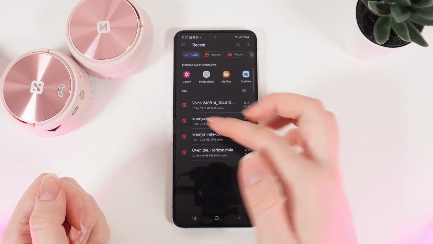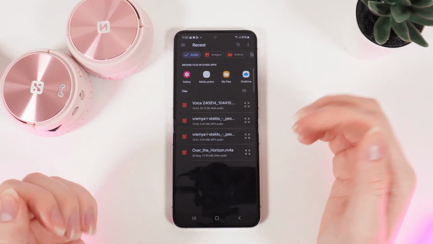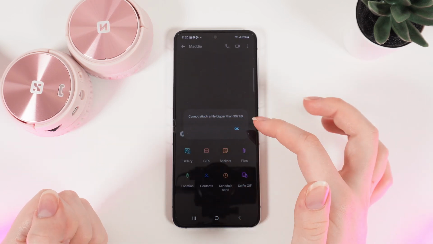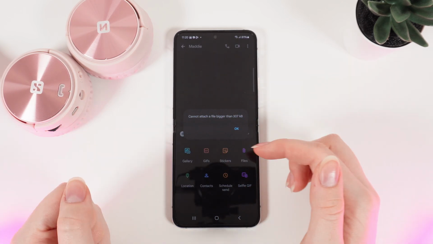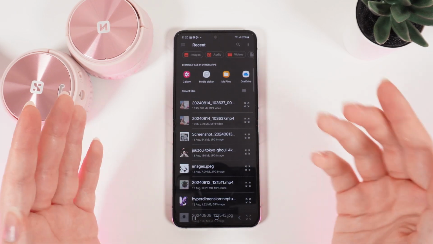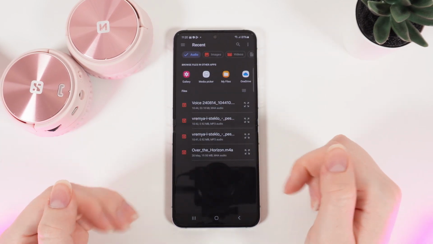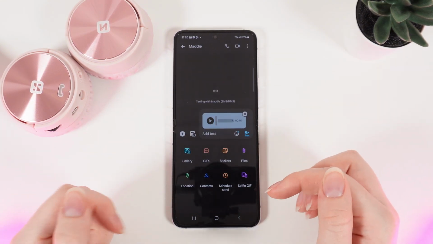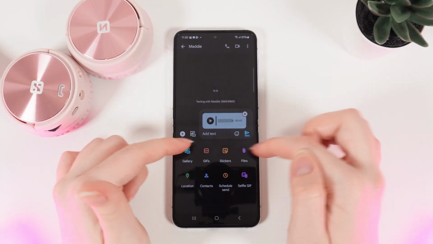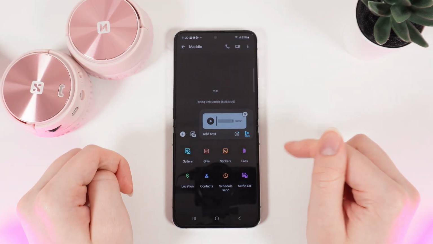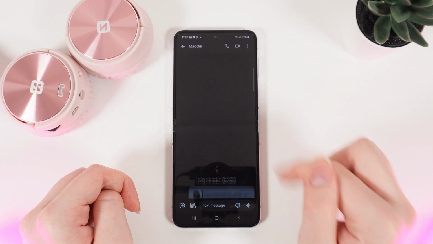So for example, I will try to send this file which is 920 kilobytes and I'm getting this message which says cannot attach a file bigger than 307 kilobytes. Now, to send a file which is lower than this limit, I will choose this file which weighs only 10 kilobytes. And as you can see, this voice message appeared on this bar. If you want to send this audio, simply click on this send icon right here.